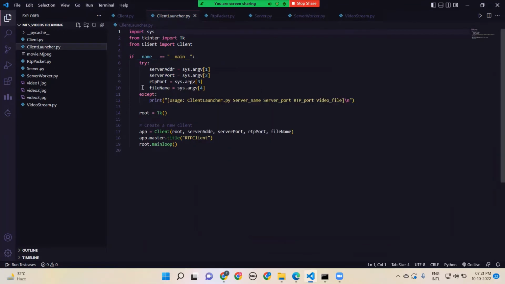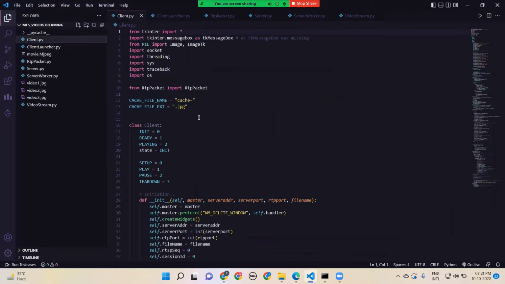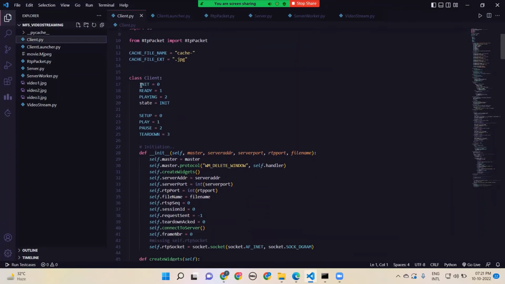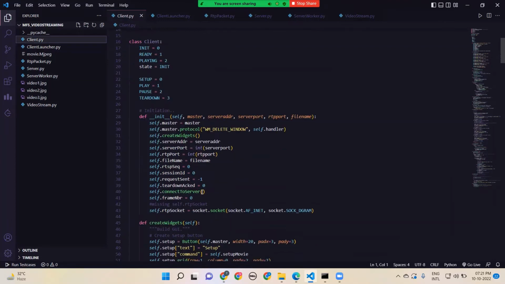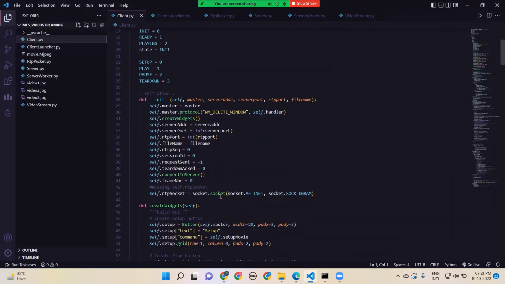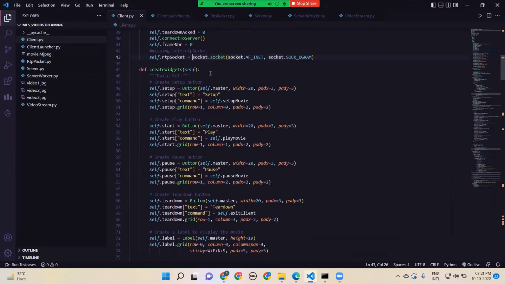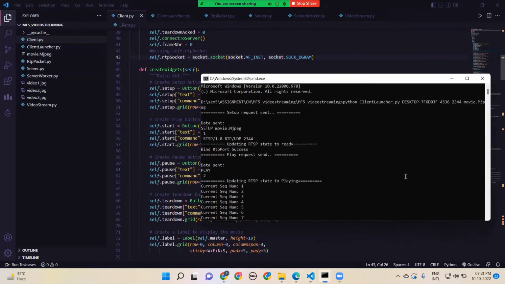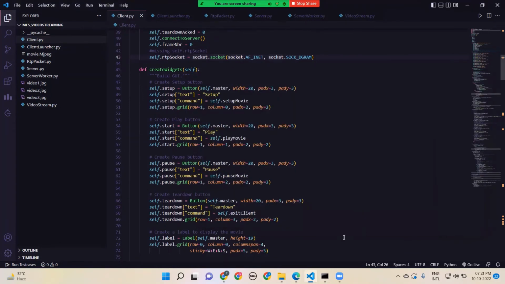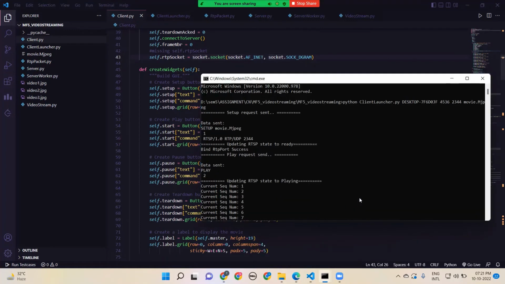Now, let's look at how the client will work. Similar to the server, the client initializes some variables, and then initializes the socket on the client side. This is a function which builds the GUI window, the window that pops up when we establish the connection between the client and the server.